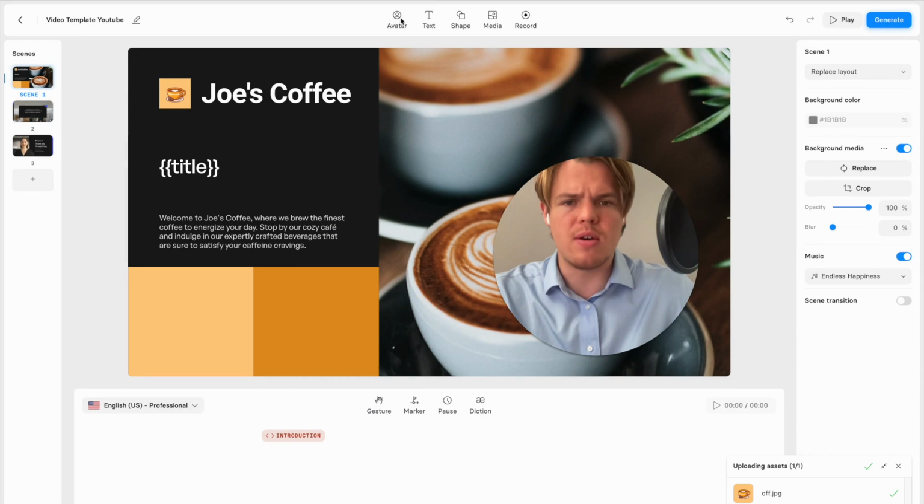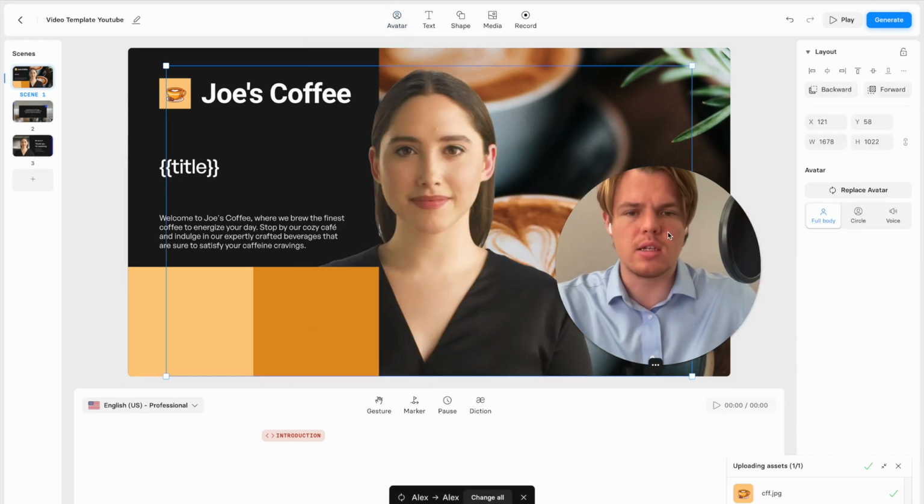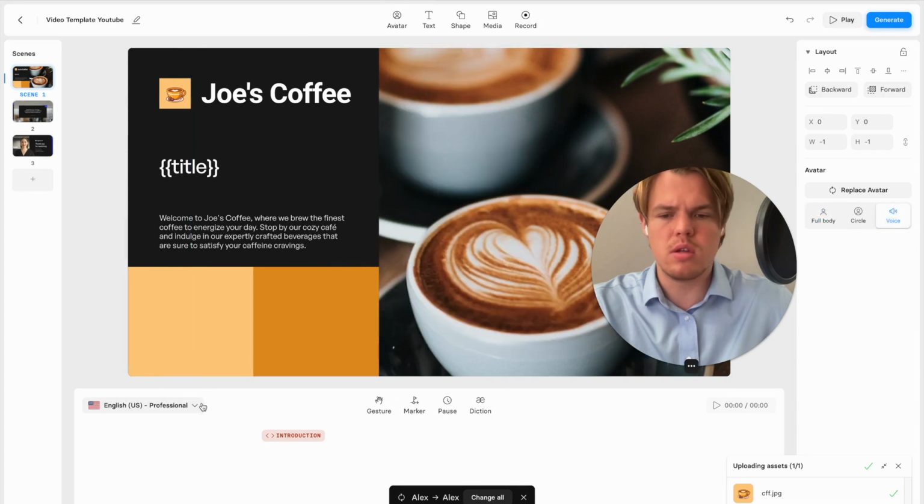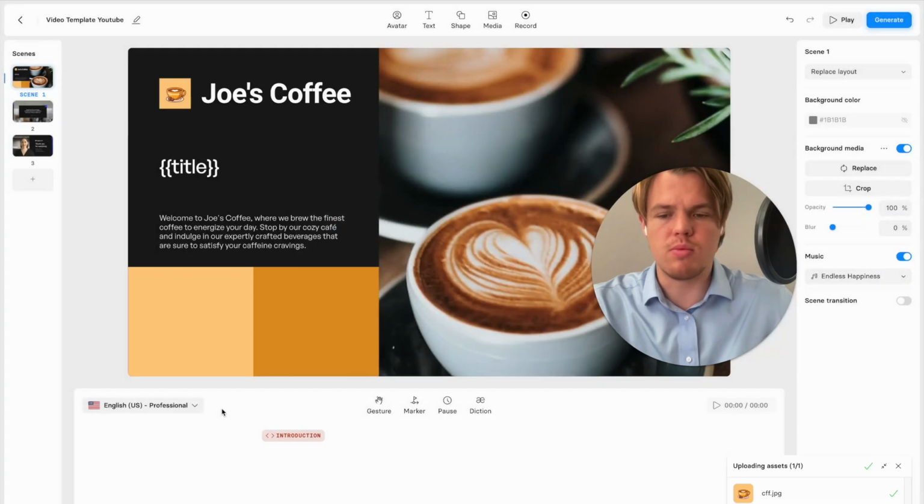Perfect. And from here you can choose your avatar. So to do that right now, it's voice. So we're going to just choose Alex. And for the initial screen, we're going to just choose voice only. And then the voice we'll use is professional. So let's move to the next screen.